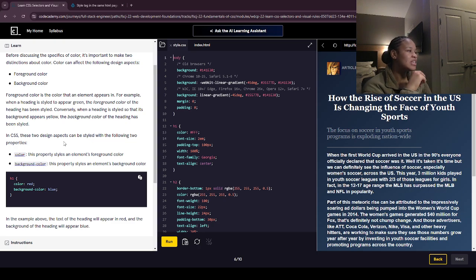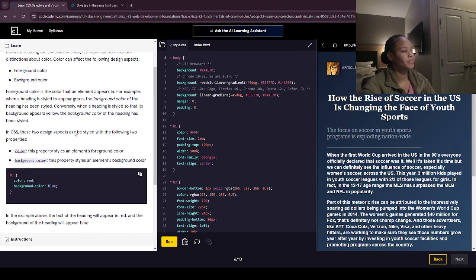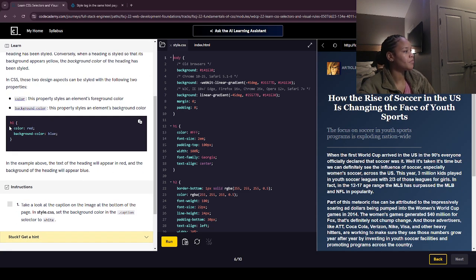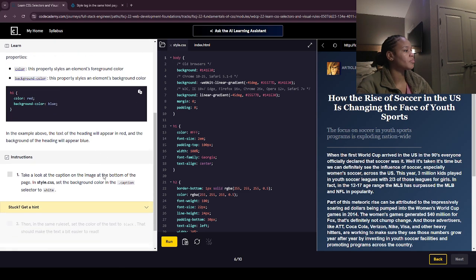In CSS, these two design aspects can be styled with the following two properties. The first being color, and this property styles an element's foreground color, and then the next one being background-color, and this property styles an element's background color. And then here's the example: foreground, background. So in the example above, the text of the heading will appear in red and the background of the heading will appear blue.